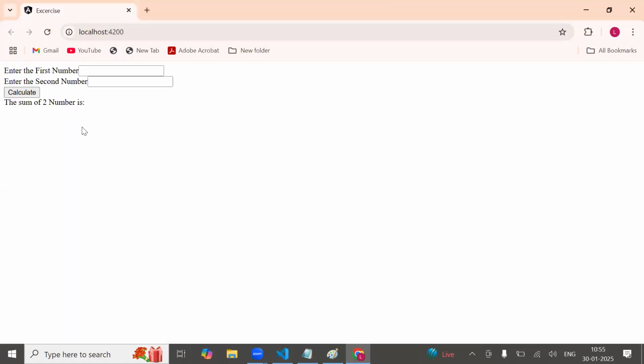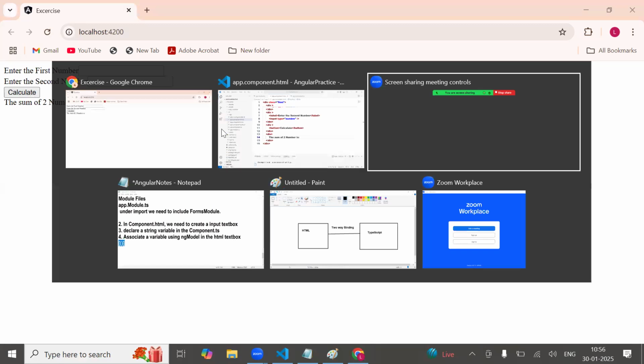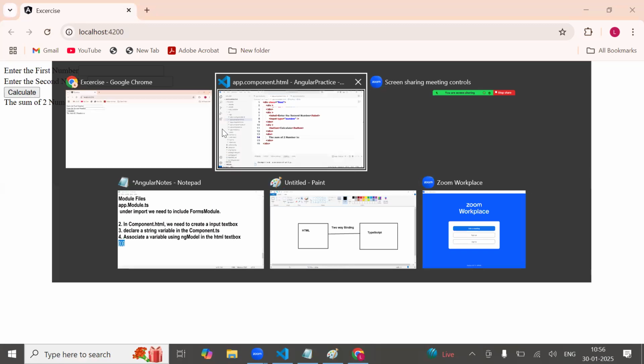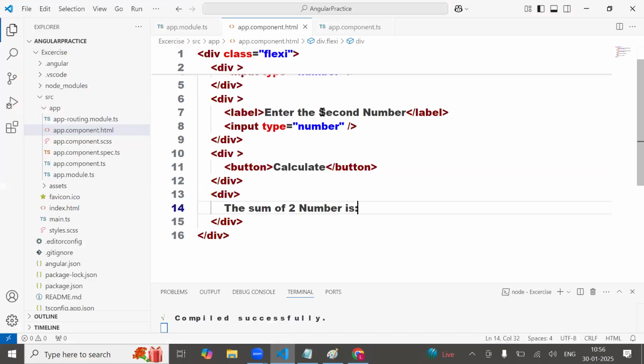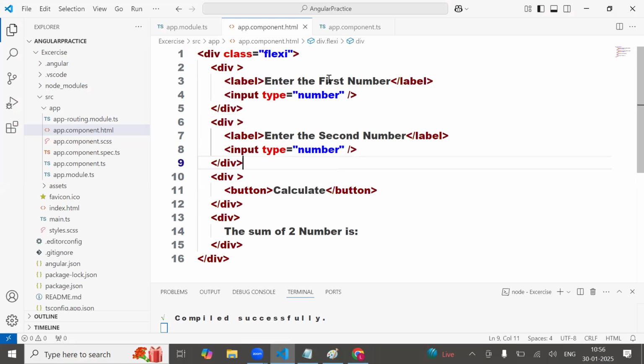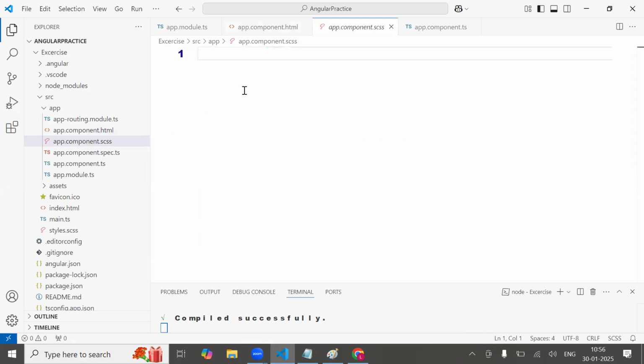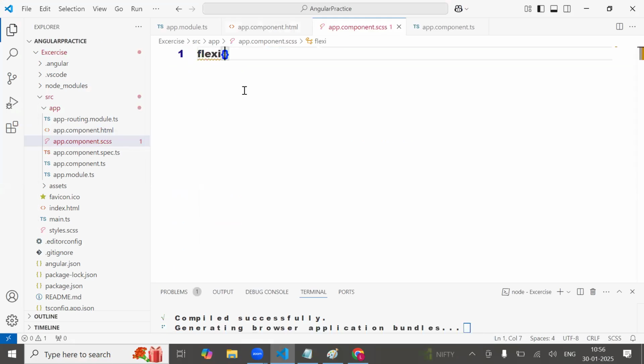You got everything here. You got first number, you got second number, you got calculate, you got everything designed, whether the design looks good or bad. Yeah, function. Okay, it is. We can check that calculate thing. Now we need to apply some CSS. Copy, flex, go to SCSS, put this.